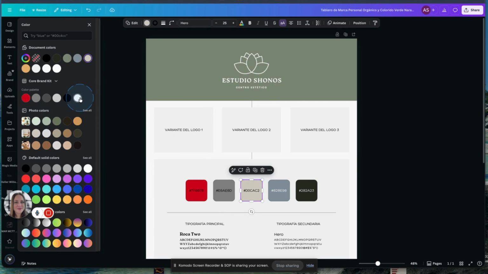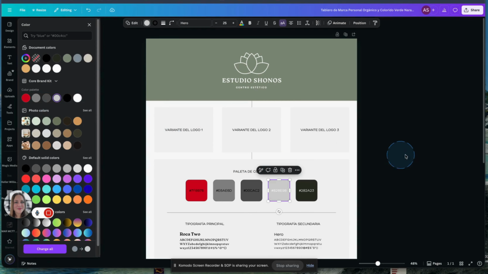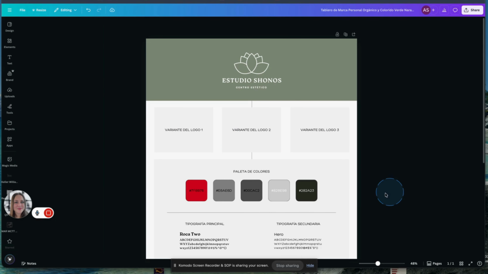Maybe I don't care about black and white because I know that those are easy to find, and I just want to stick with the different grays. And then I want to add one or two of my own colors. So you notice that switched the colors over. It did not change the code. So this is called the hex code.